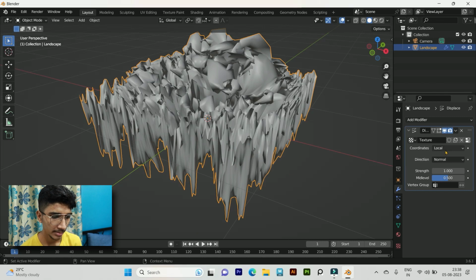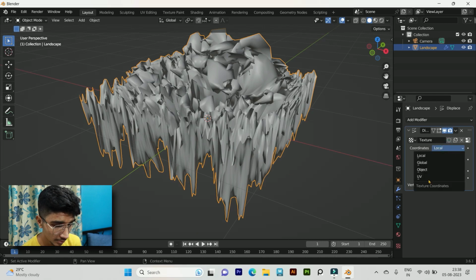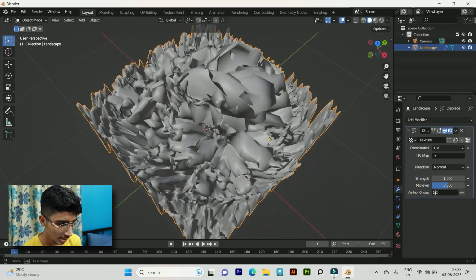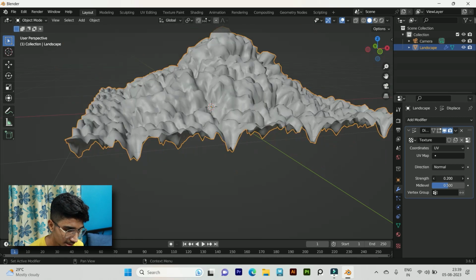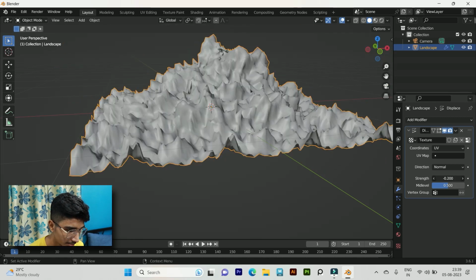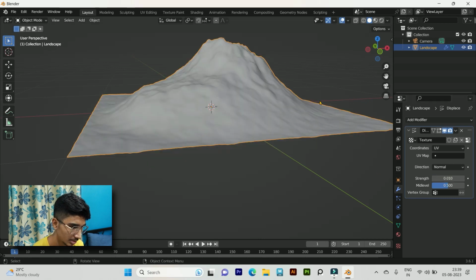Let's go. So in the displacement modifier, let's change our coordinates from local to UVs, and we can see we are still facing these problems. So just go to the strength and decrease it to around 0.010, maybe like 0.01.